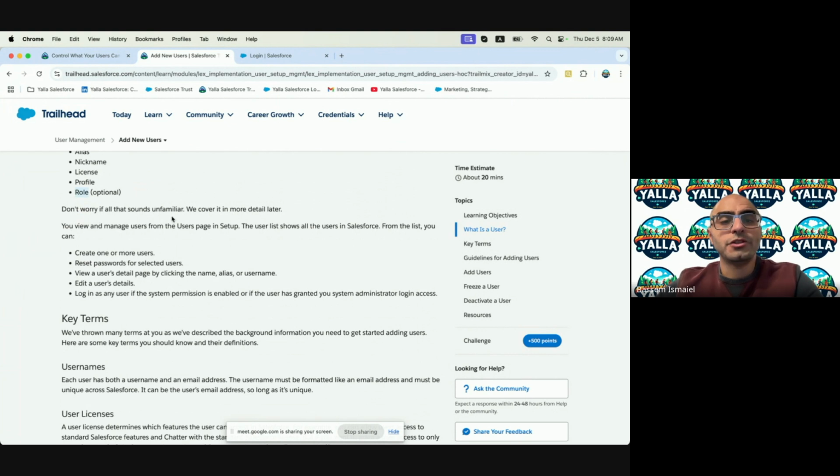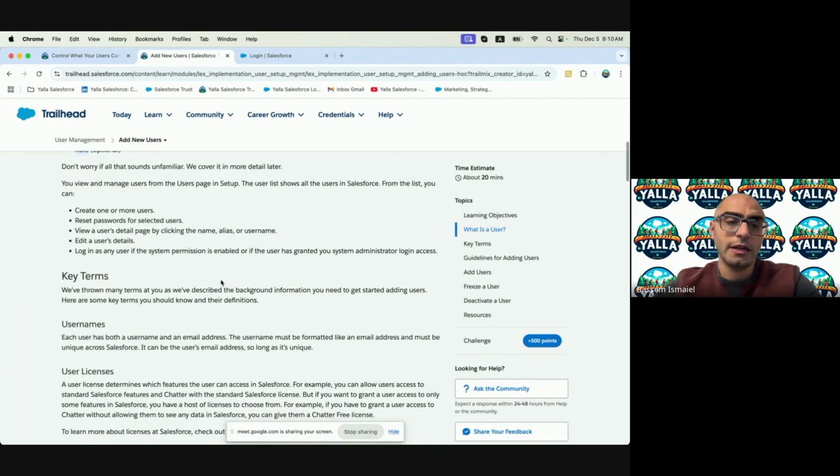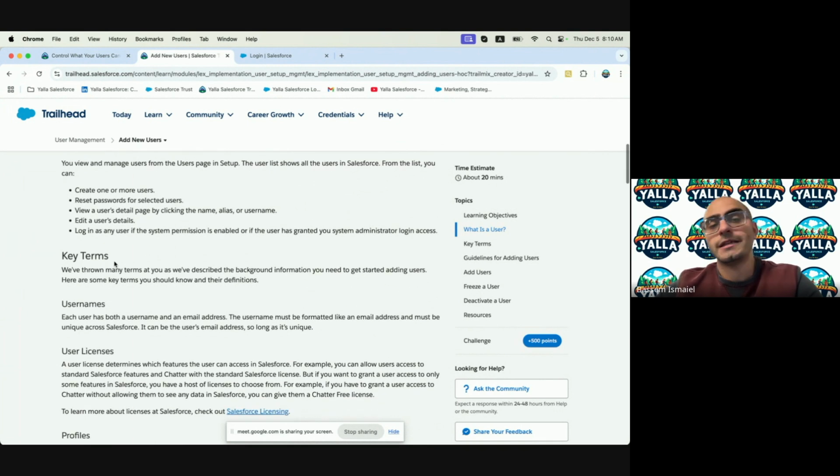You view and manage users from the Users page in Setup. The user list shows all the users in Salesforce. You can create one or more users, up to 10, reset passwords for selected users, and view the user detail page with name, alias, and username. You can edit the user detail and log in as any user if the system permission is enabled.